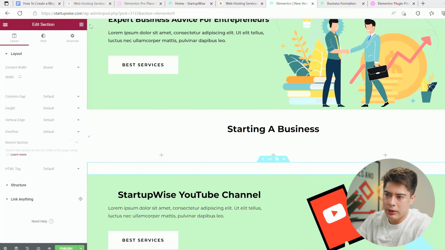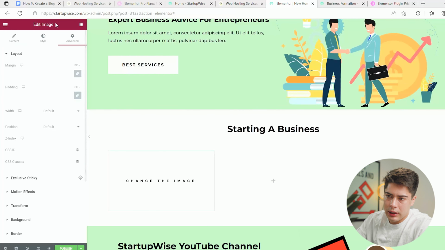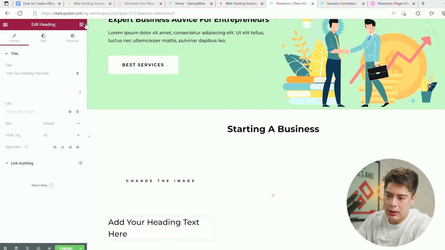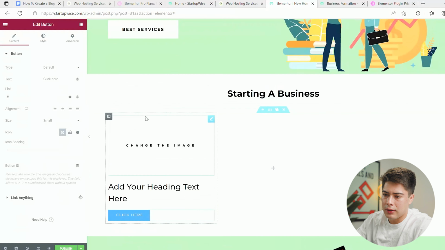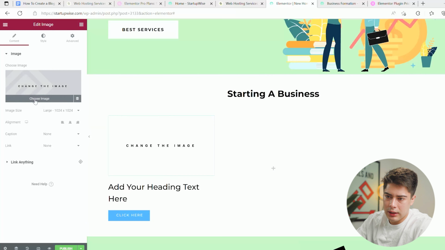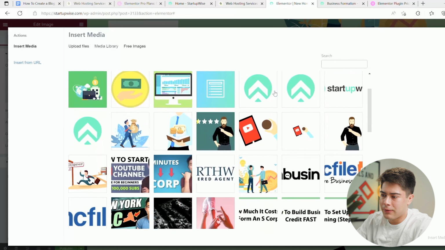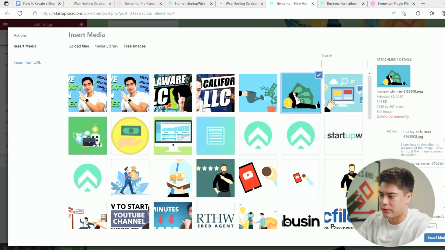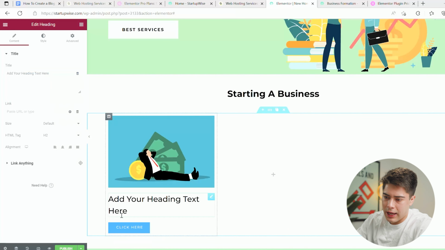So really all we'll do is just that. Drag in an image, drag in a heading, and then drag in your button. From here, click on the image, go to content, choose image, and this is going to be whatever you want, but for us, let's just click on this one for now. Insert the media, and then here's where you'll add your text.